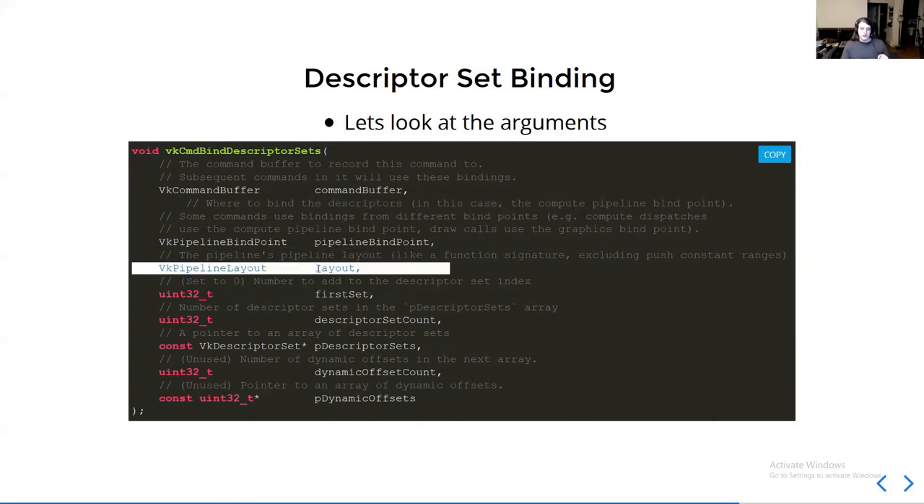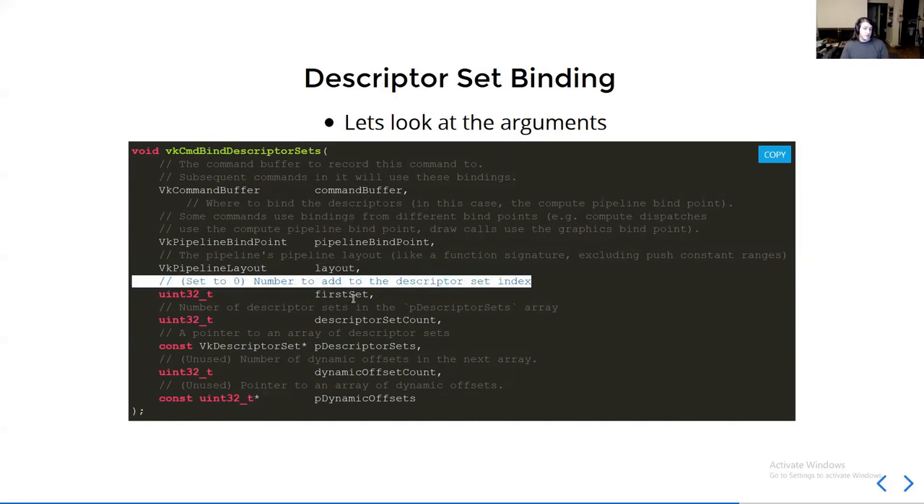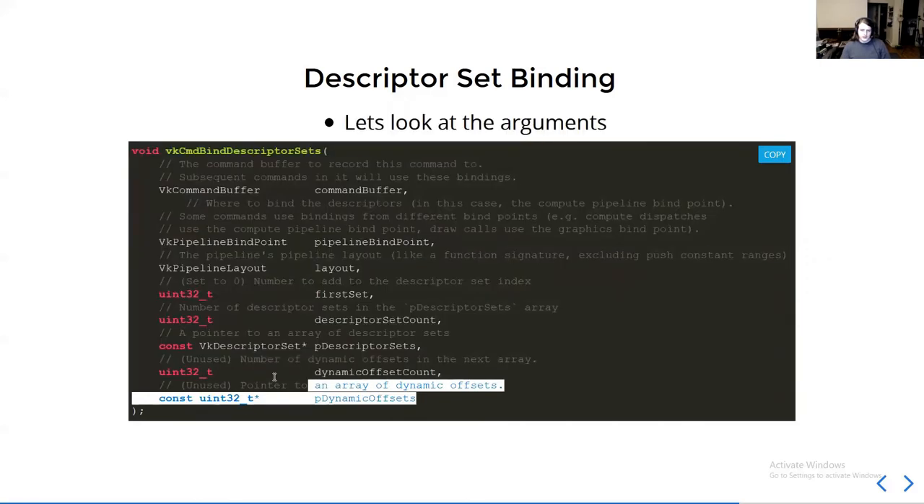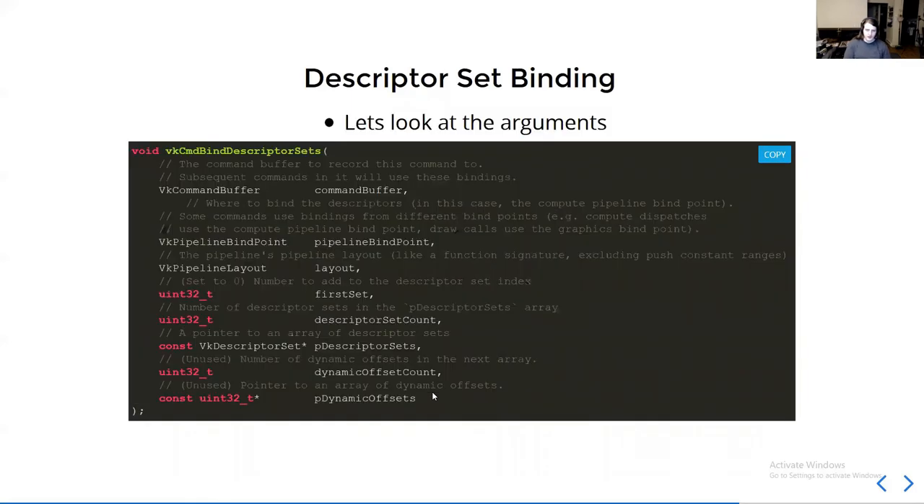We need the layout that was used, or a compatible layout. It's easier to use the actual layout if you have it handy, but not necessary. If you are binding more than one set, or if you're binding a set at a location other than zero, then you have first set being something other than zero. But because we're doing set equals set number zero, the first set is just zero. We can bind more than one at a time. If we wanted to bind four, we could describe that. We only do one. And this is the array of those descriptor sets. Here it's just the descriptor set handles. There's also dynamic offsets that we could use, and this is fancy stuff that we're not going to cover.